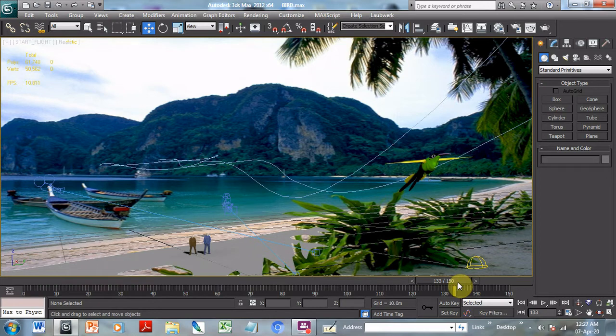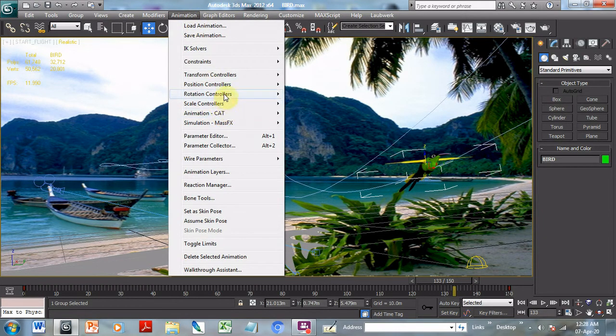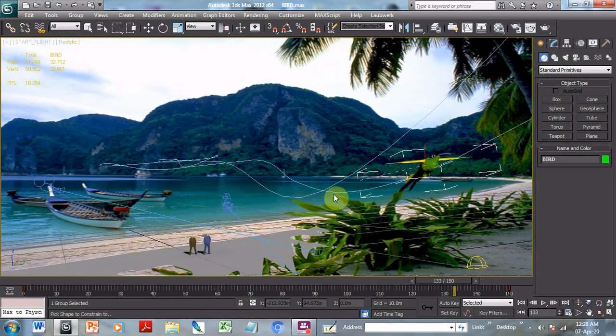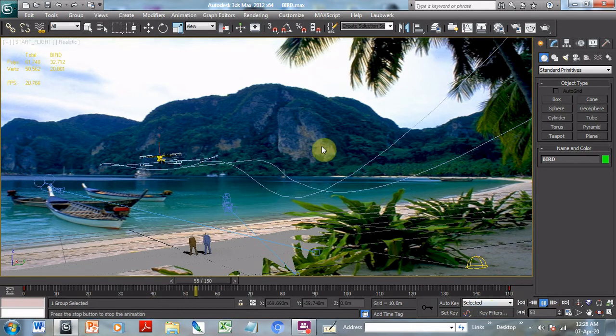Now we'll animate this bird on this path. We go to animation, position controller, then path constraint. Now path constraint this bird to the line. It's done. So we see the keys on the 0, 0 and 180, 150. From this play button we play to see the movement of the bird on the line path.